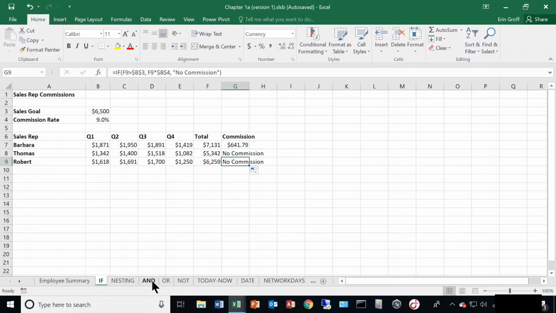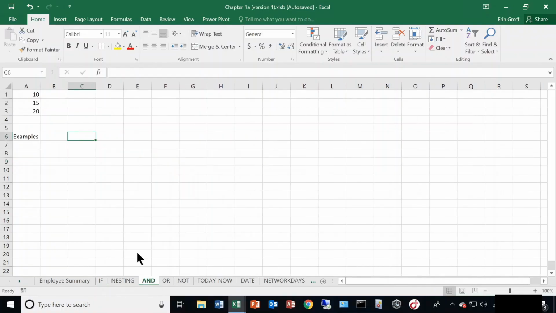Okay, our next logical function that we'll take a look at on page 25 is the AND function. And the syntax for the AND function is equals AND, and then you will have either one logical test or you can have multiple logical tests here. So the AND function returns the logical value true when all arguments entered in the function are true, and returns the logical value of false if any one or more of the arguments are not true.